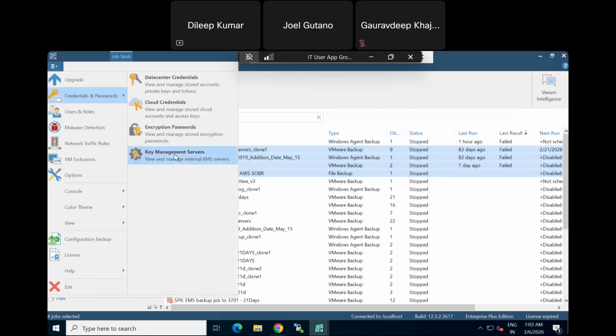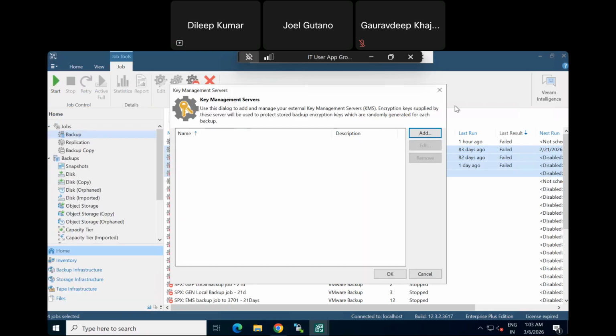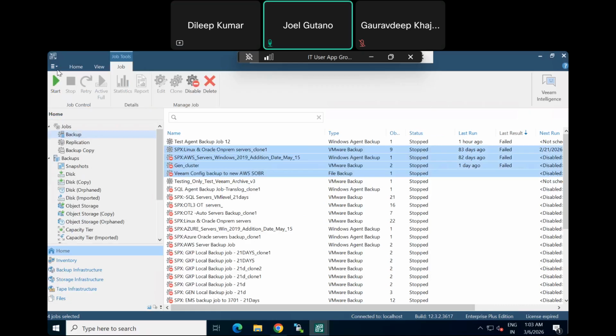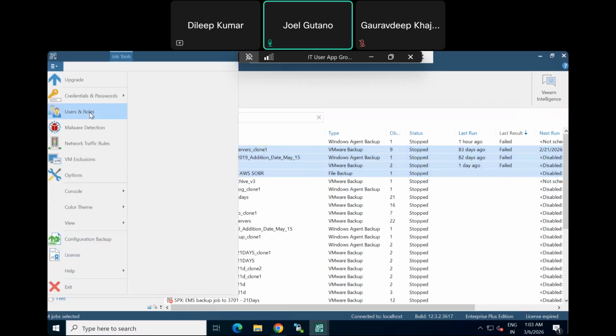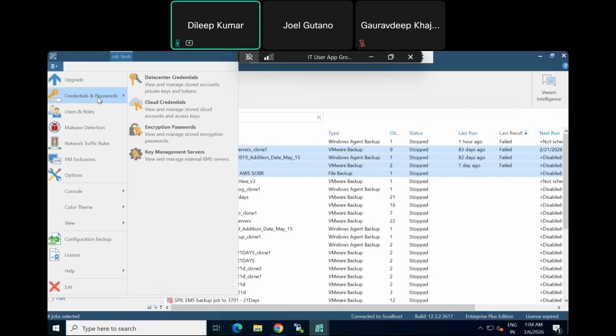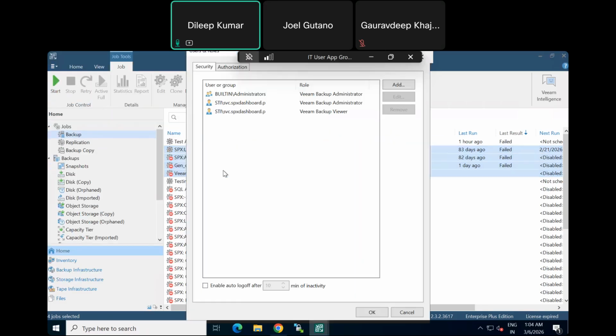And key management, KMS servers. There are no KMS servers. Only the default ESXi password. Data center credentials are on-prem credentials: Hyper-V, Nutanix, SQL, whatever it is. Cloud is cloud. And then users and roles. These are users and roles.